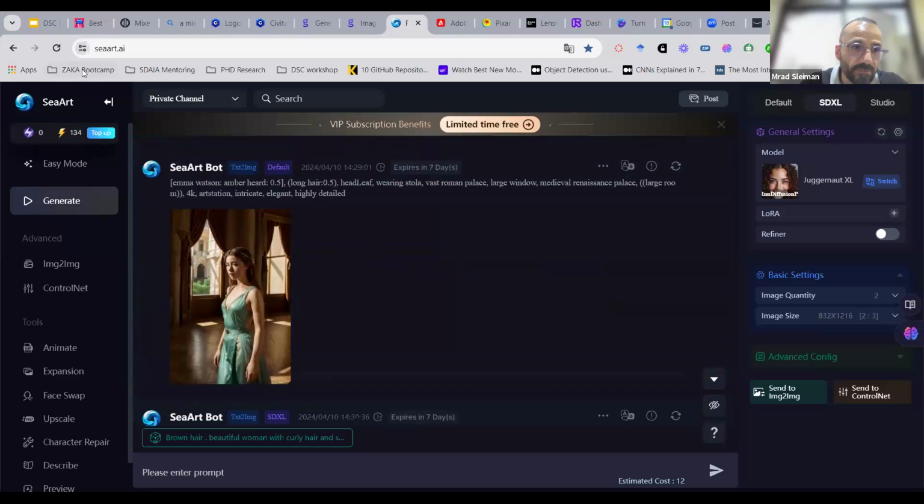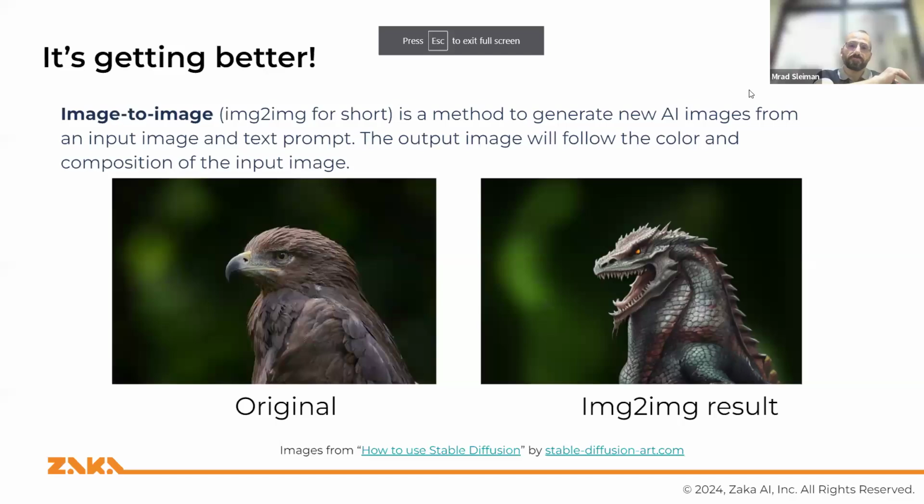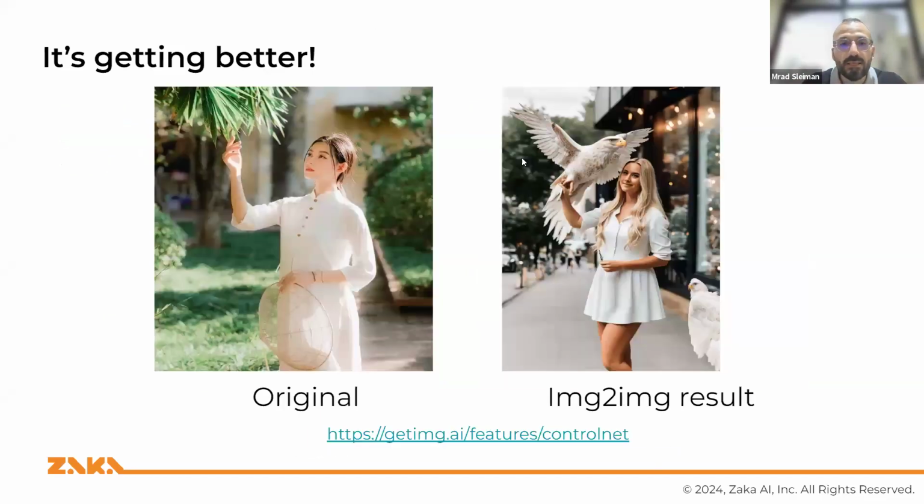So let me go back to the slides. All right, so these are slides, and I'm going to go full screen. So this is what we were doing, guys. It's the image to image, as you can see in the example. My input is an image with a certain prompt, of course, and I'm generating another image. This is the pose replication.